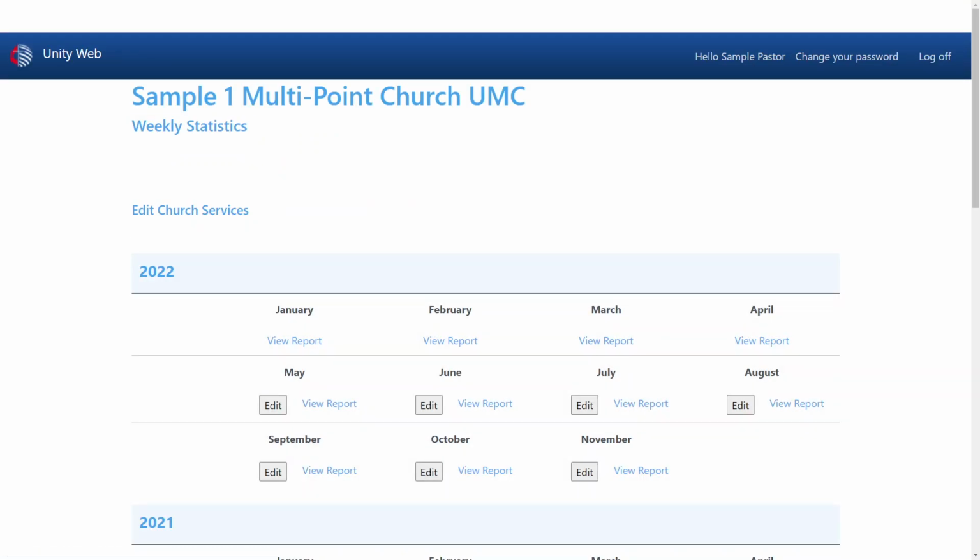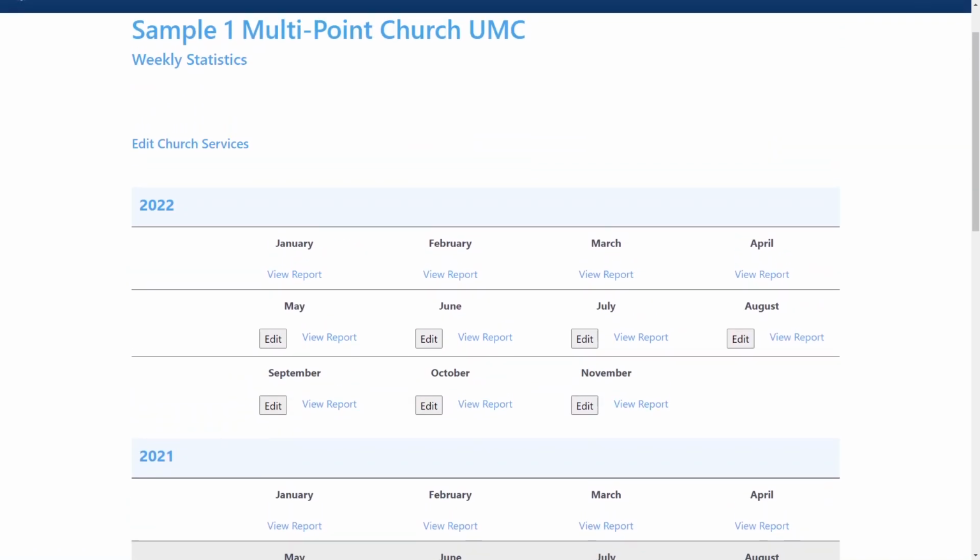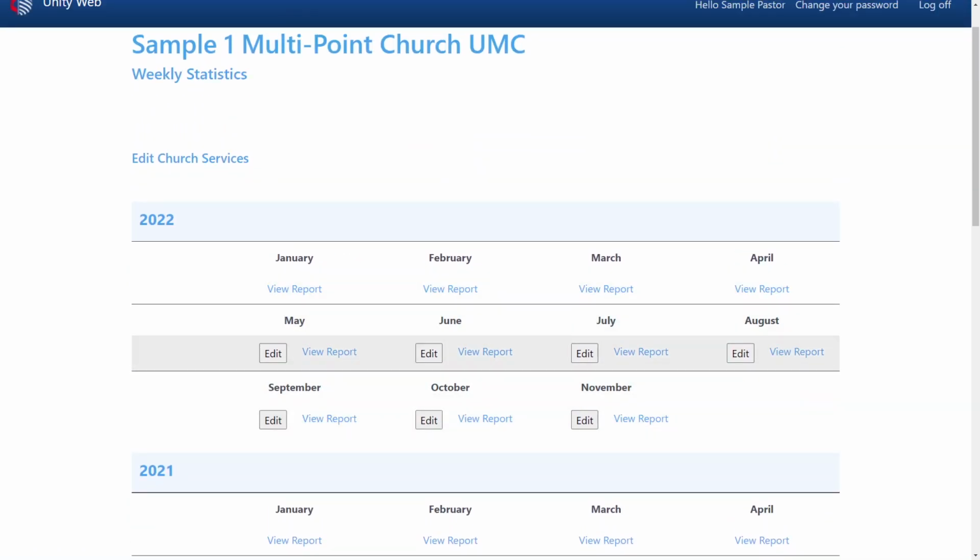Once on the weekly statistics page, you'll see that there's a section for each year for which we have electronic records for your church. Under each year section, there'll be a point for each month where you can view its report. For the most recent months, you'll see a link to edit data for that month. Unity Web allows users to create or edit attendance and other weekly statistics for 6 months after the date.